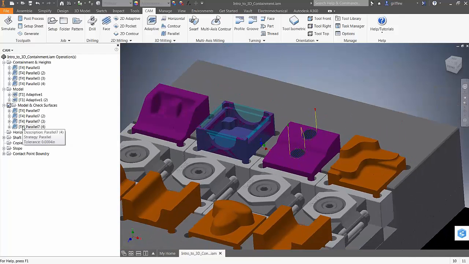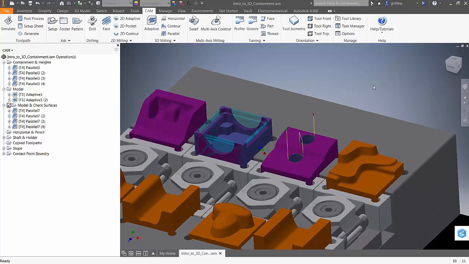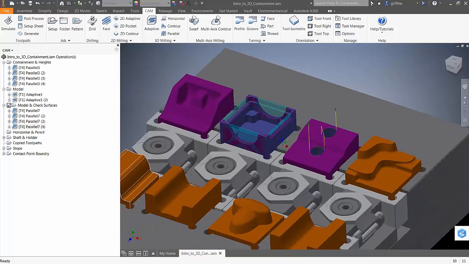Now these were all requiring me to select some geometry, but they're good ways to contain your toolpaths. We do have a lot of ways that we can apply our toolpaths that we can have them applied to all the different parts.